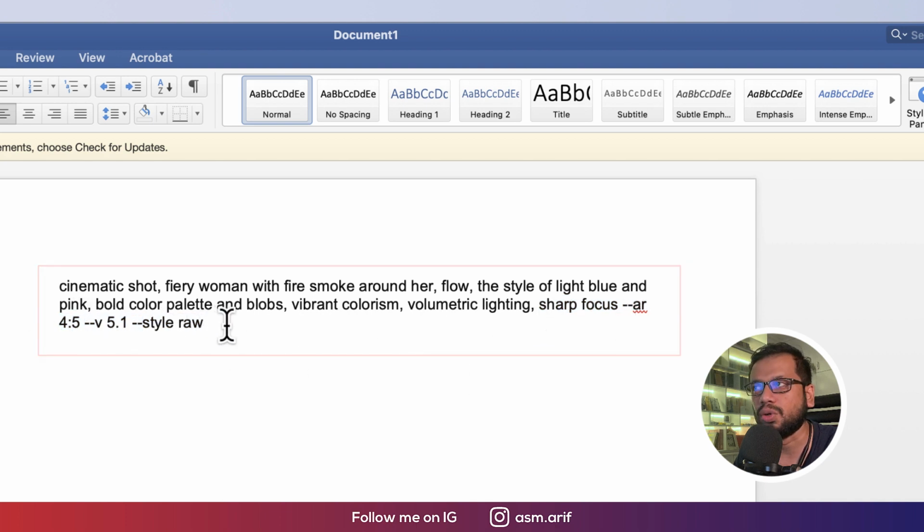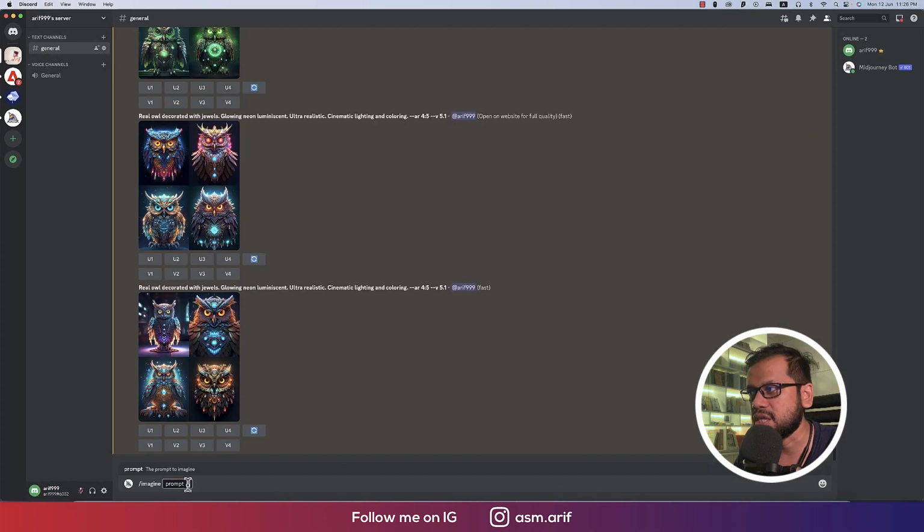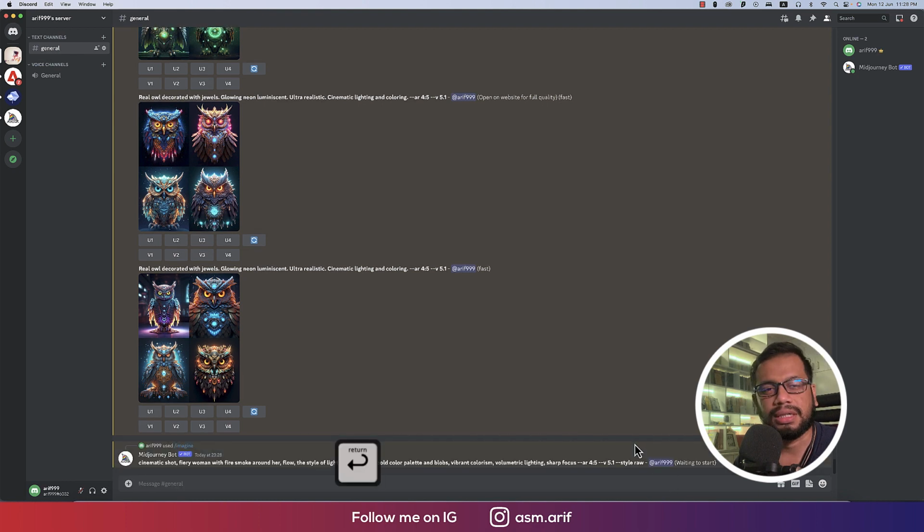The style is raw. We are copying this one and going to the Discord. In this portion you can write it down here with Control or Command V. So here, cinematic shot fairy woman with the fire smoke around her, and just hit the enter button. After using the enter button, the prompt will be taken by the Discord, and it will provide you the result.